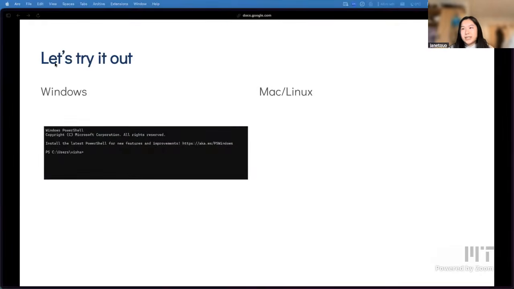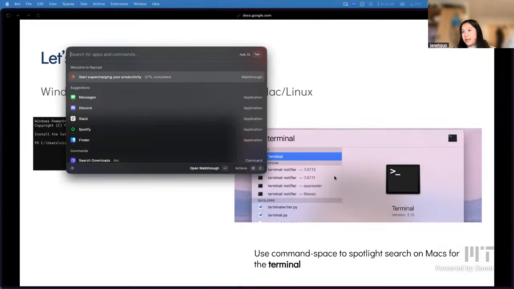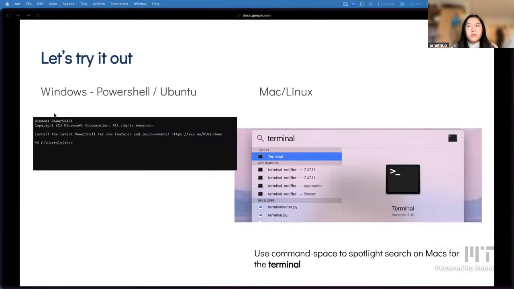One example of this is that you can try this out on Windows, Mac and Linux terminals. You have something called PowerShell or Ubuntu on Windows, and you also have the terminal in general. In order to access this, I have a MacBook, so I would press Command-Space to Spotlight search for the terminal. If you're on Windows, you should be able to go to the Windows main menu and find PowerShell or Ubuntu, or you can at least download it.